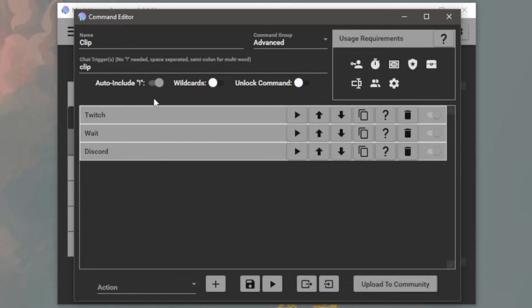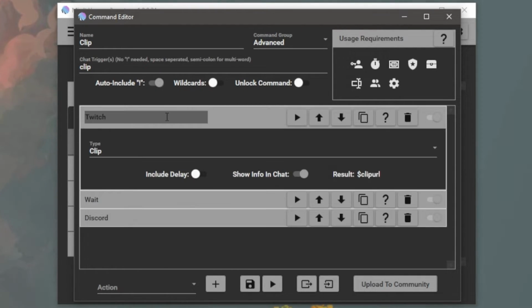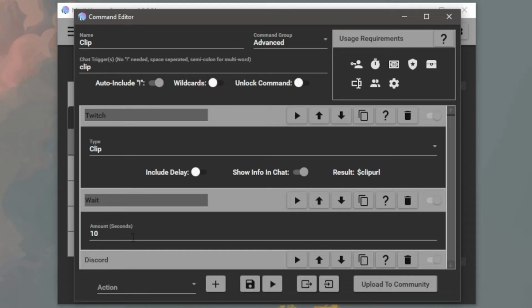Next, we need to add the Twitch panel from underneath the action drop down menu, and underneath this Twitch panel, we want to make sure that the type is clip, and then show info in chat is either checked on or off. Add a wait panel from underneath the action drop down menu, and underneath this wait panel, I chose to go with 10 seconds, but you can customize this however you like.